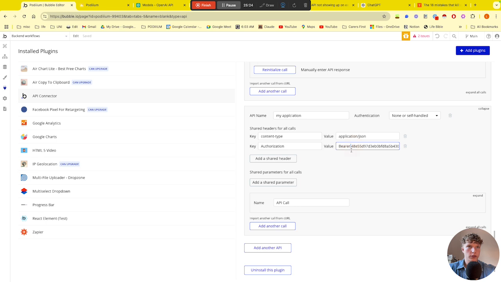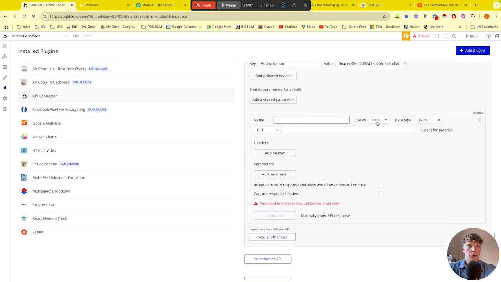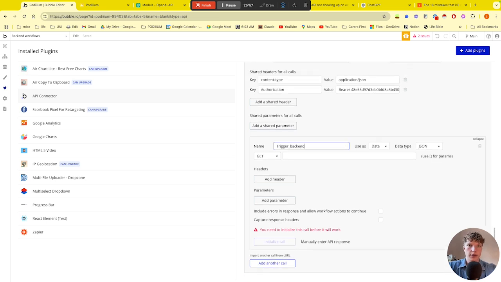Make sure there's one space here. So the call is going to be calling that backend workflow, that API workflow. So we actually want to leave this as data. We don't want to have it as an action, because then we won't be able to call it in our workflow as an external API, even though technically it's an internal API. But let's call this API call trigger backend.